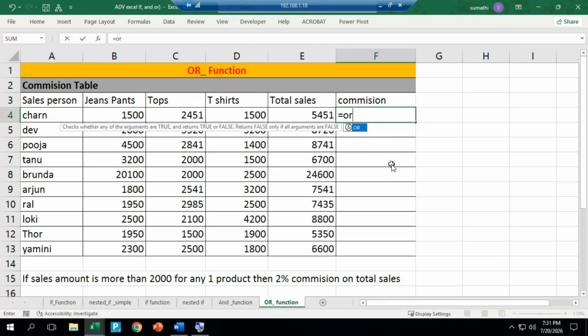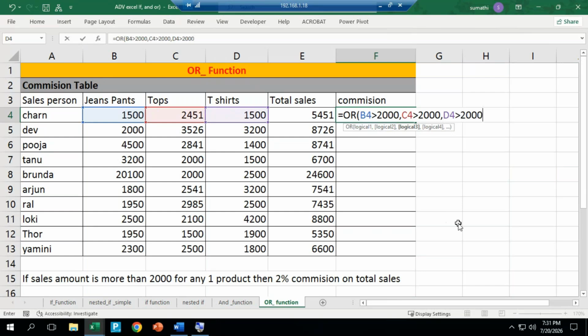Equals OR. See, it's asking for logical one. This is my logical one: this value is greater than 2000, comma. Next logical it's asking. Select the second one, greater than 2000, again comma. T-shirt, greater than 2000, plus the parenthesis. Only 3 products we have. Press enter. Now see, it's showing true or false only.